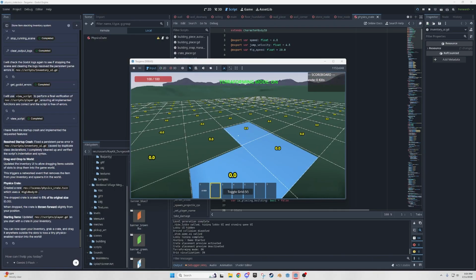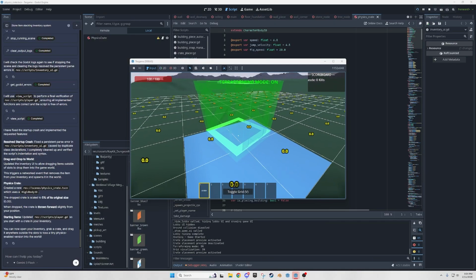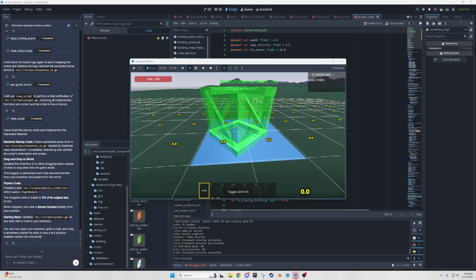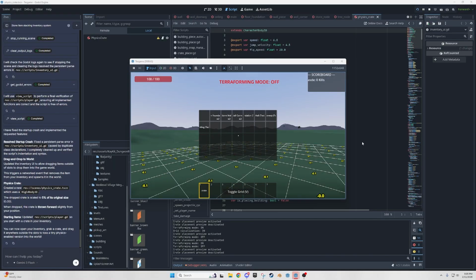Let's do this bad boy. Let's level these spots out. Get a nice little crate action going on. Let's rotate it wherever I want. Let's get this going right there. Turn off terraforming. Cool. Okay. Well, that did not work, but it's good for now.